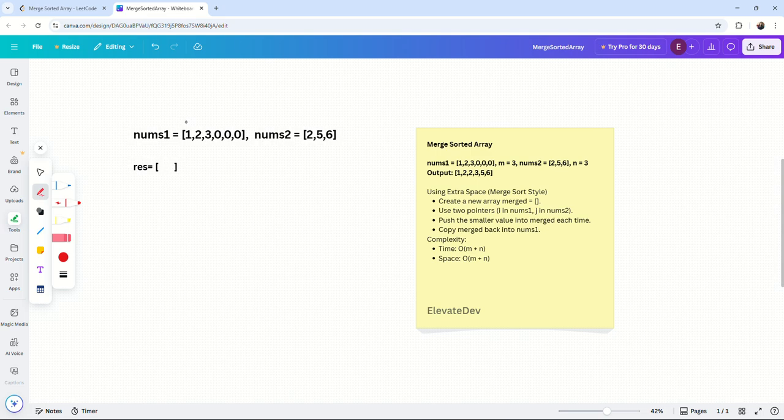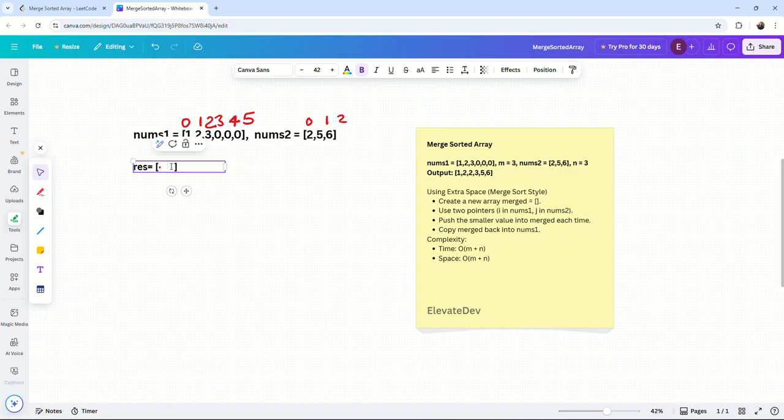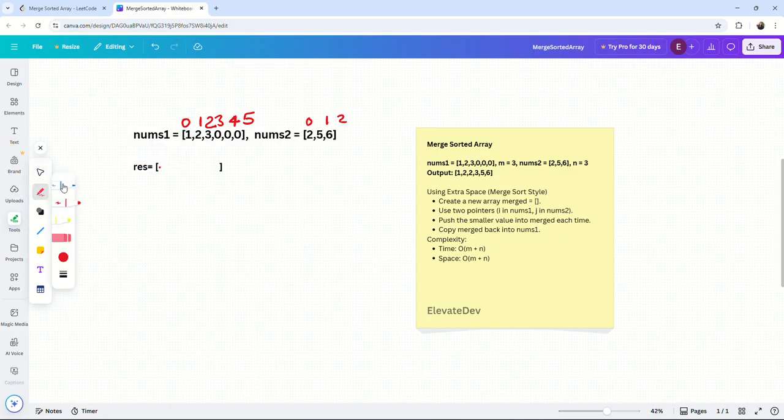So let's first write here. You see we have indices 0, 1, 2, 3, 4 and the fifth index. And in the second array we have 0, 1, 2. So let's compare every element here.